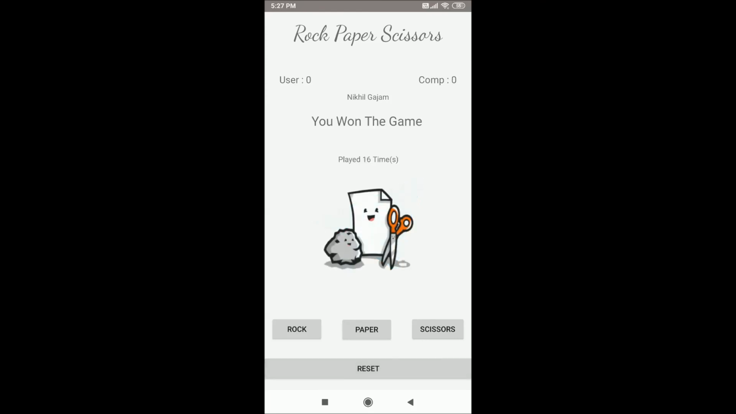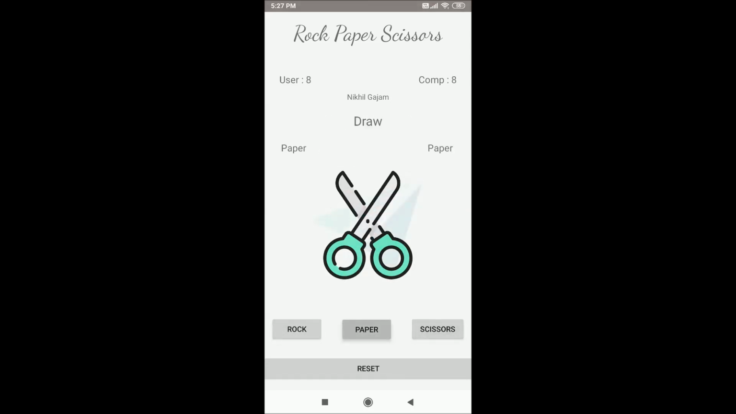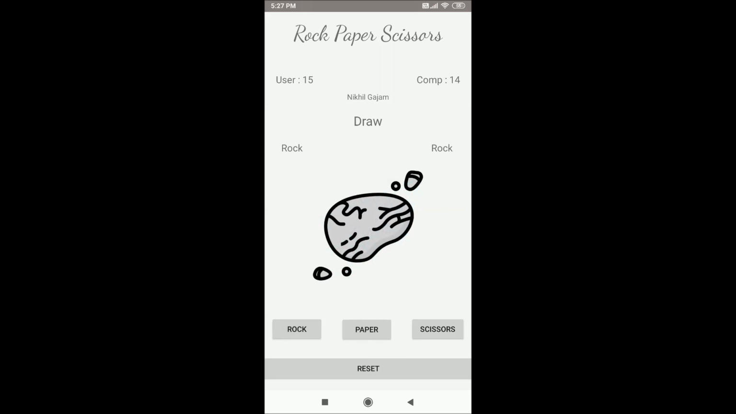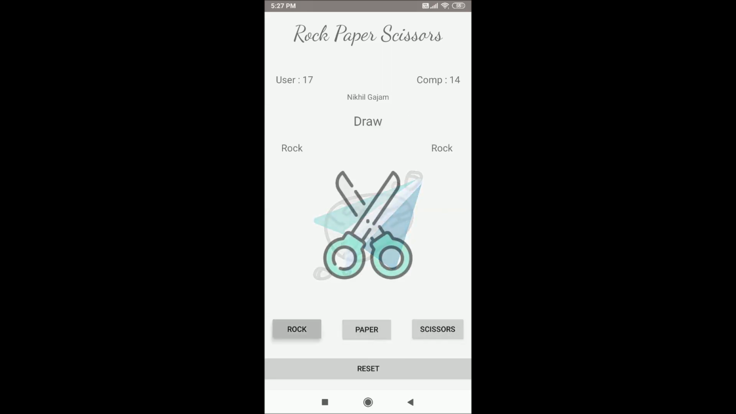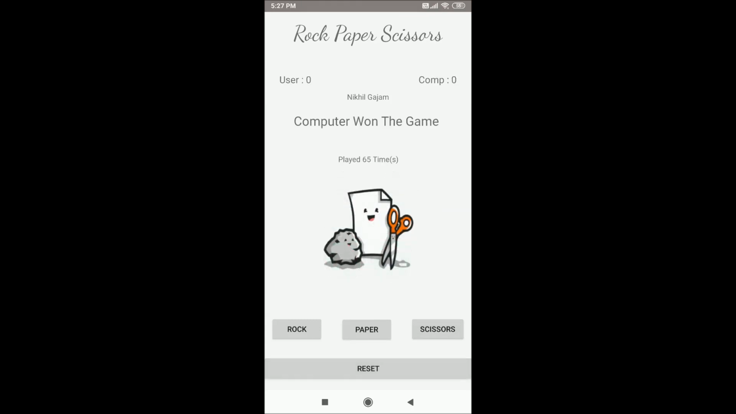You won the game. Die. Computer won the game. You won the game.